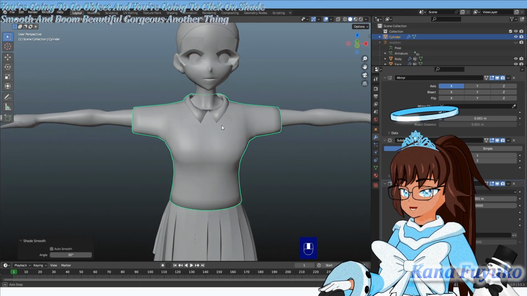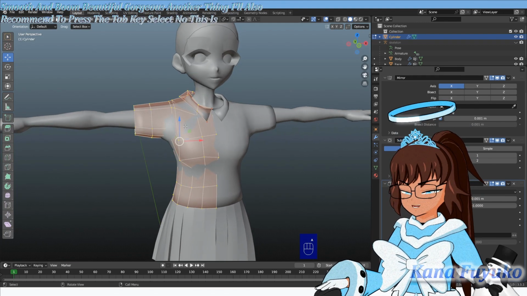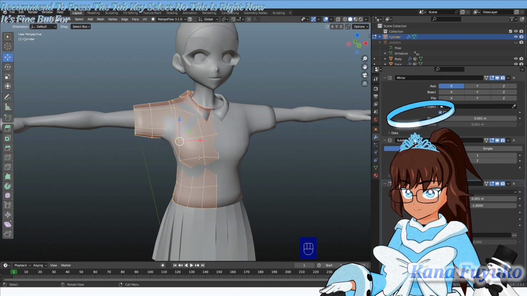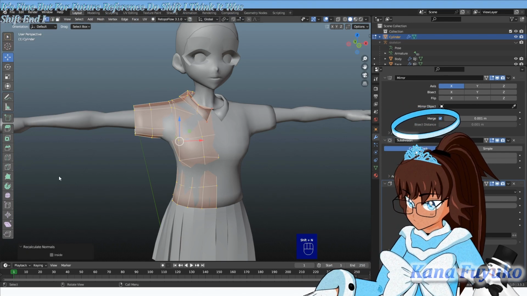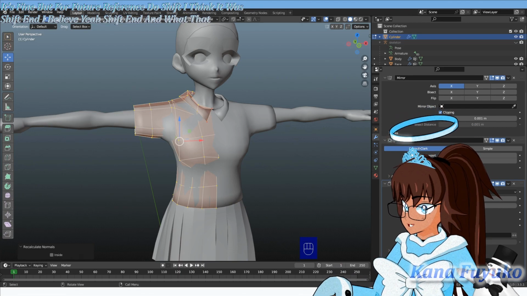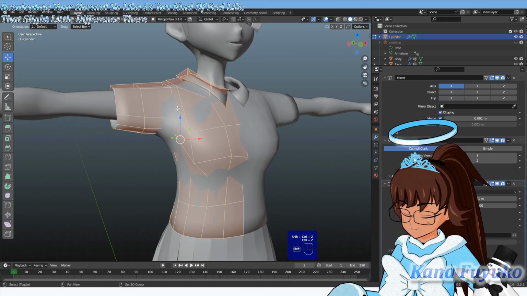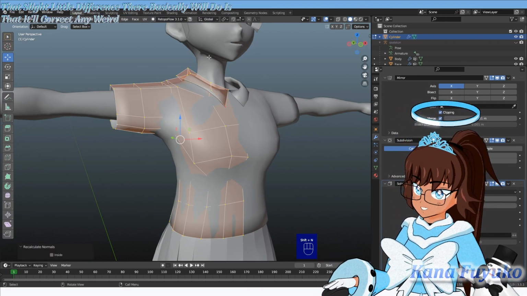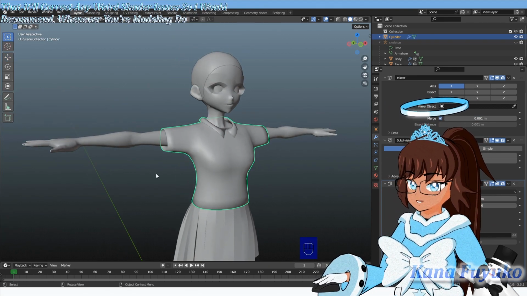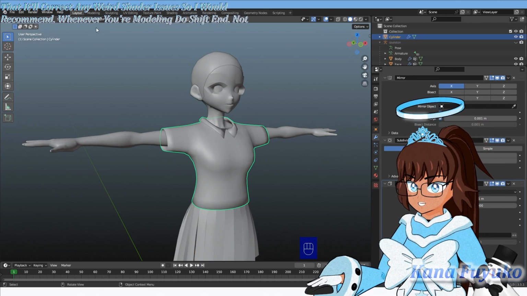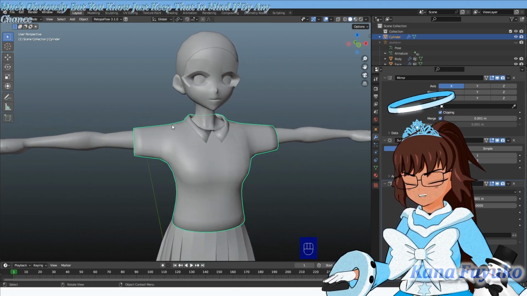Another thing I'll also recommend, press the Tab key, select everything. Right now it's fine, but for future reference, do Shift N. What that does is recalculate your normals, so as you saw, that slight little difference there, basically it'll correct any weird shader issues. So I would recommend whenever you're modeling, do Shift N, not too much, obviously, but just keep that in mind.